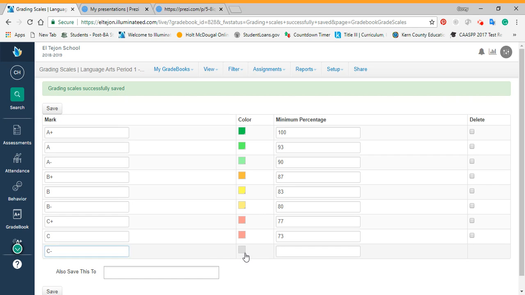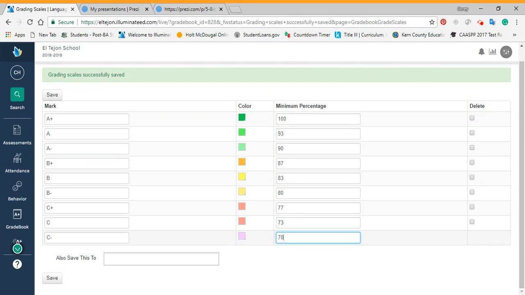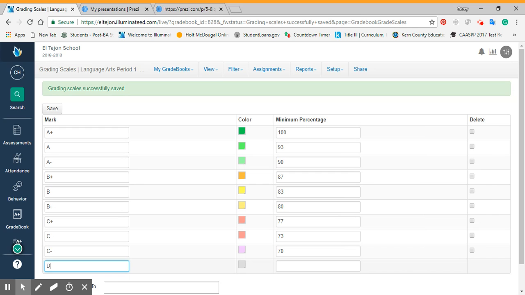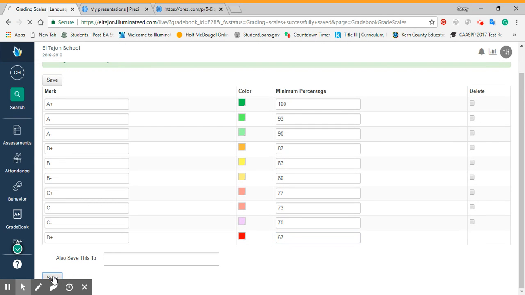So now I'm going to go to my C minus. I'm going to go ahead and make that purple, and then I'm going to make that a 70 and save. I'm sorry this is taking so long. And then D plus, and that's going to be a red. And for me, just anything in the D's are reds. So that's going to be a 67. Save. And unfortunately, you have to hit save after each one for a new box to pop up.